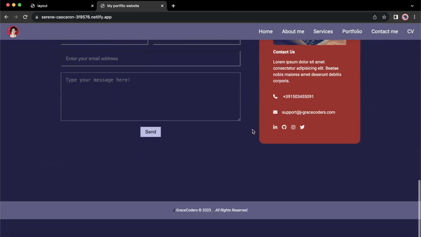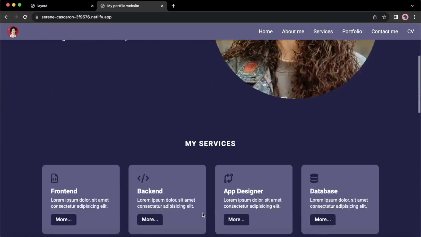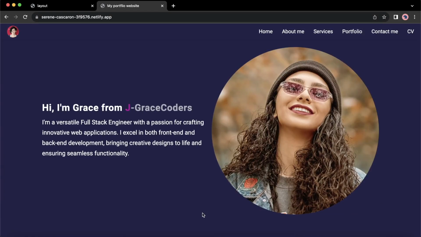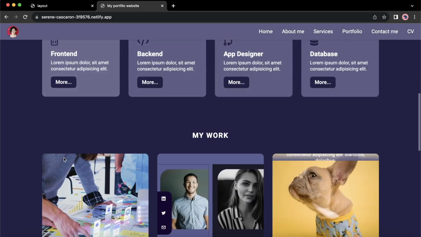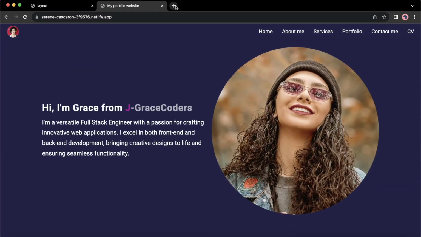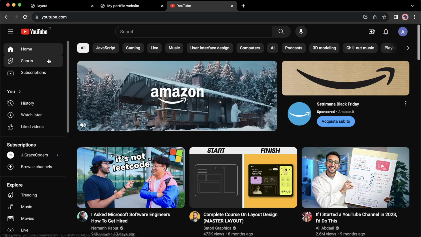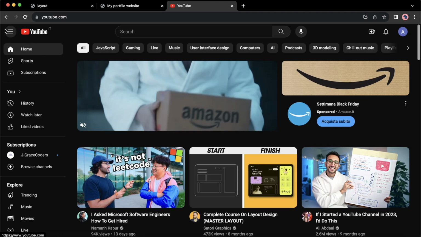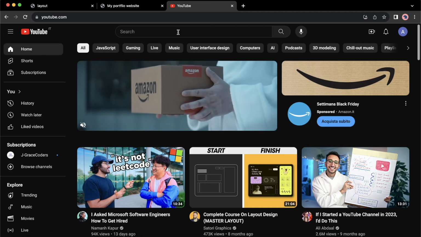Everything you see on this page, almost everything, uses Flexbox and Grid. Up here, it is Flexbox. Here is Flexbox. Here is Grid. Almost everything here uses Flexbox and Grid. If you go to youtube.com, all this, like this particular section here, is a Flexbox.